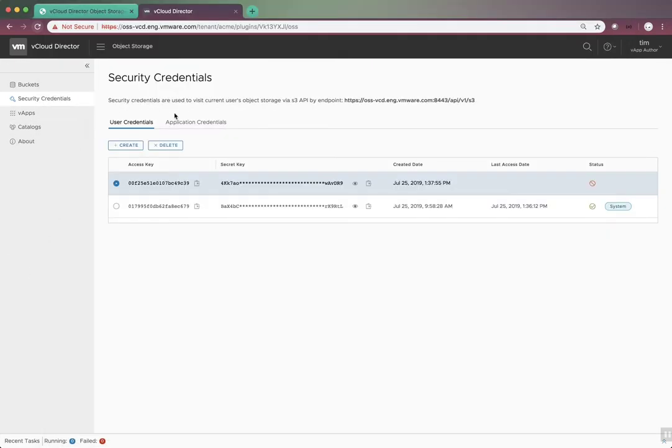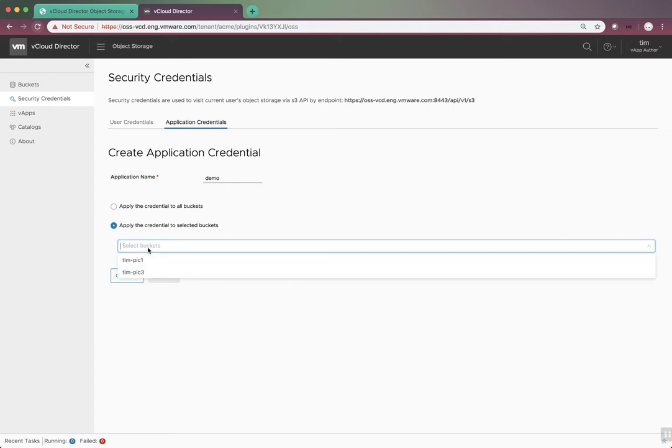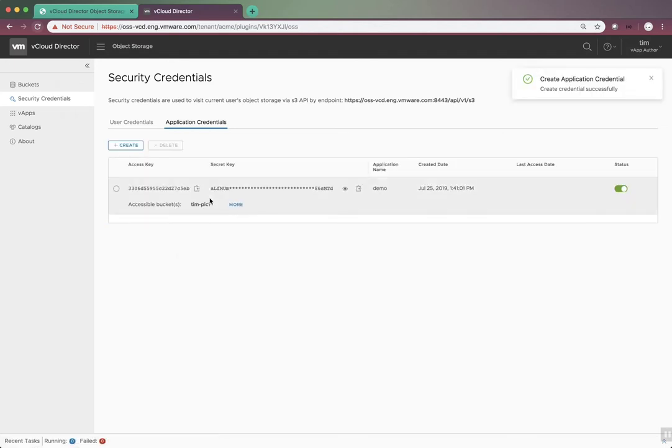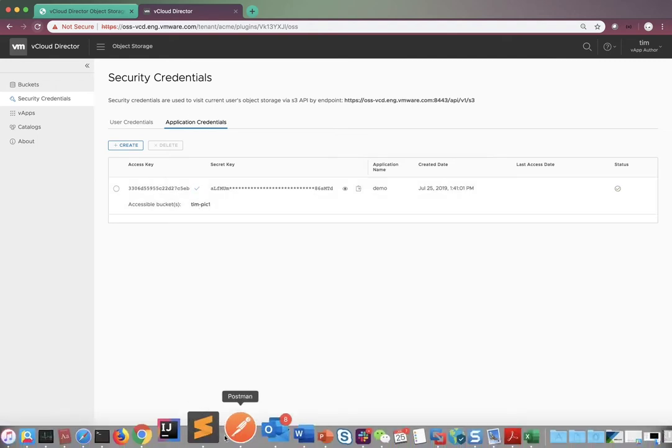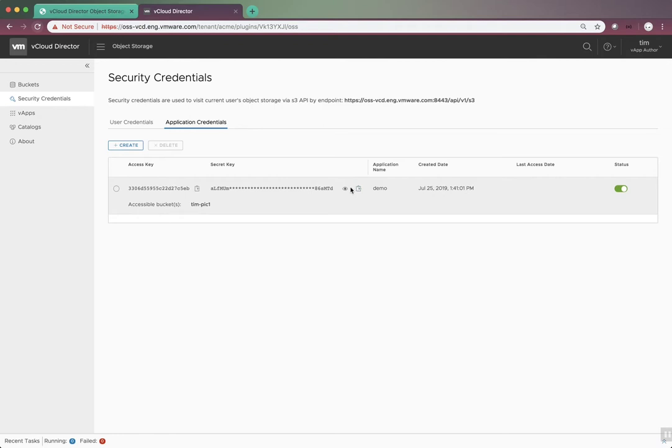Okay, there's another feature on the UI which is called application credential. For the application credential, we can create another type of key. Here the application name can be arbitrary, but here we can specify which bucket this key can have access to. So if we specify team pick 1 and create it, the key generated for this will have access to team pick 1 bucket only. Let's copy it to Postman and update the access key and the secret key.